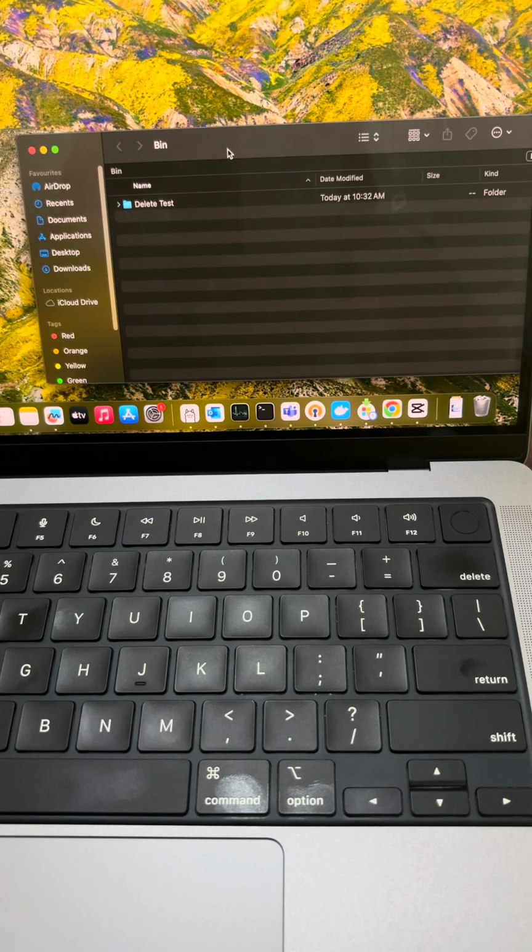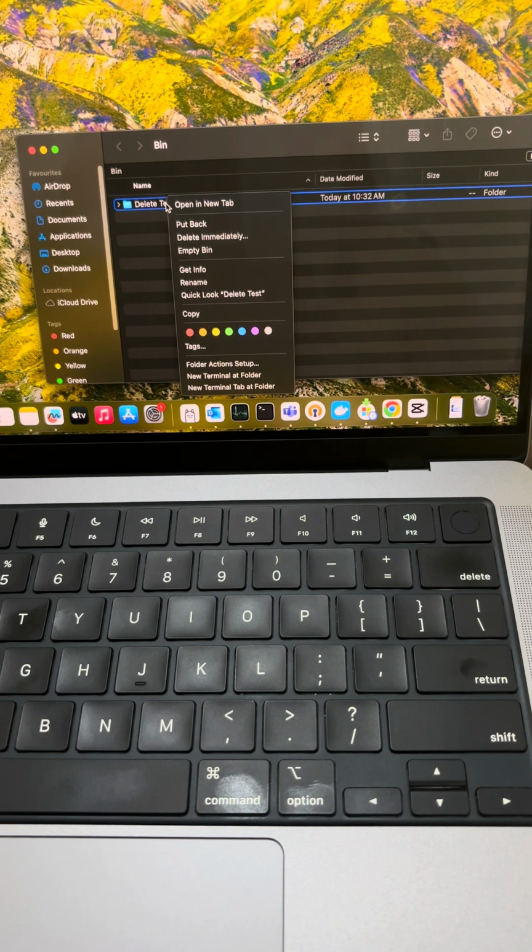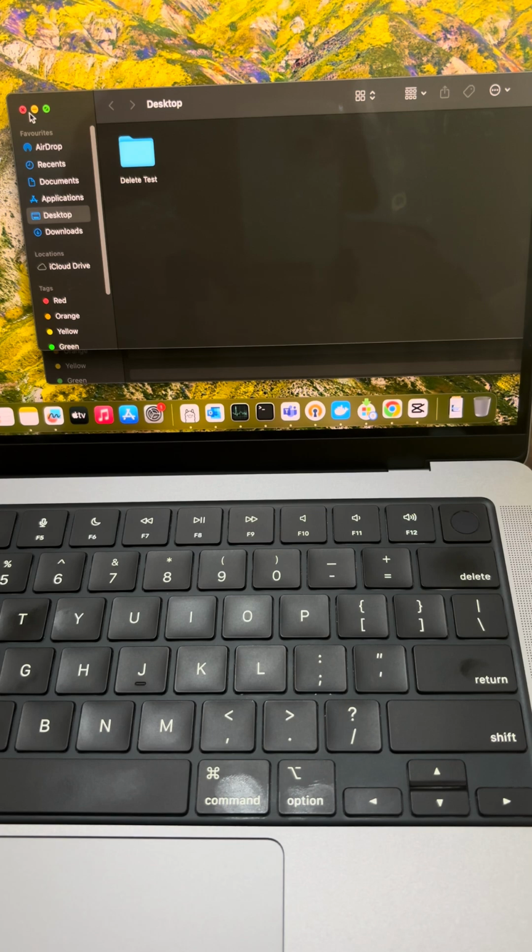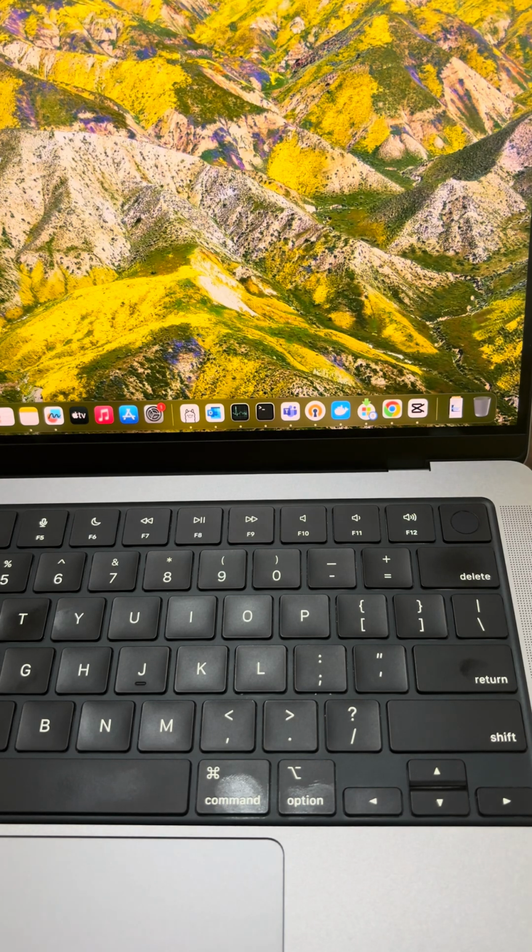Now you have an option to reverse or to put back or to recover the item that you deleted. You can click on put back and it will put it back to the desktop or whatever was the original location of the file and folder.